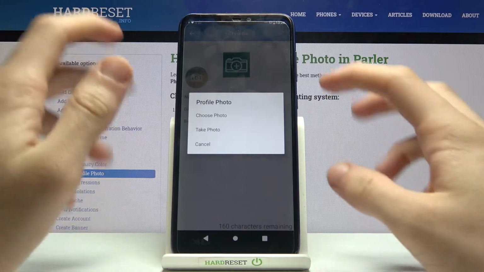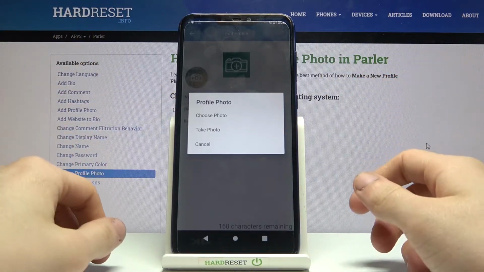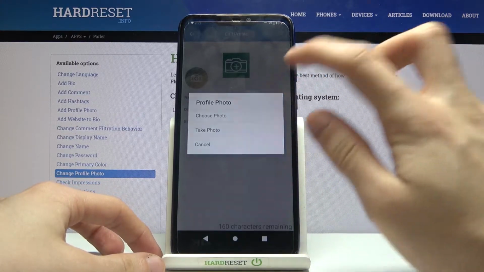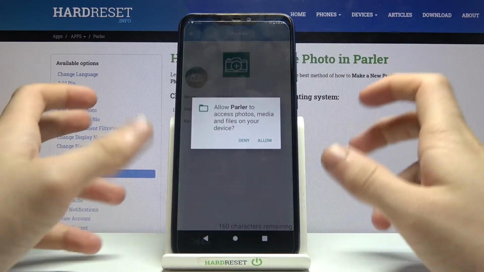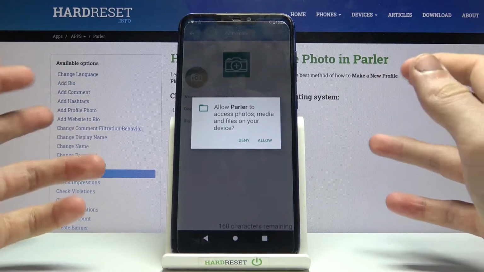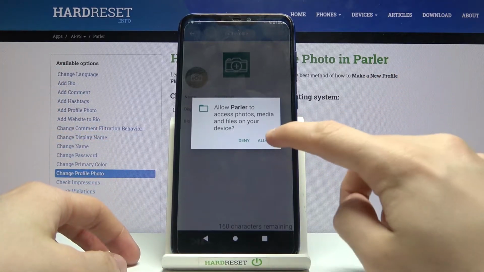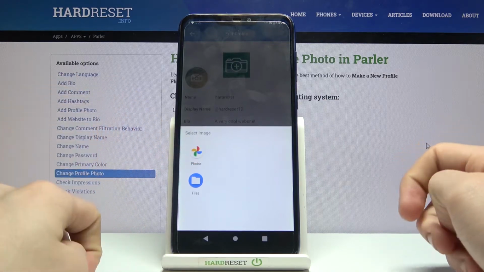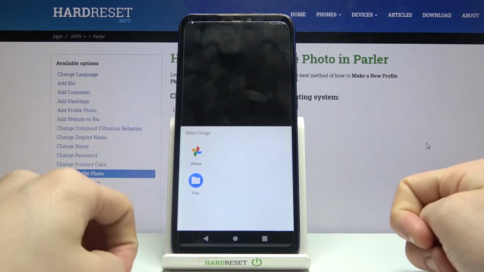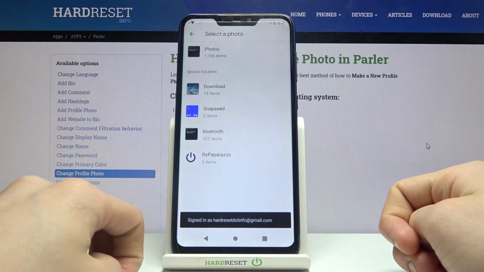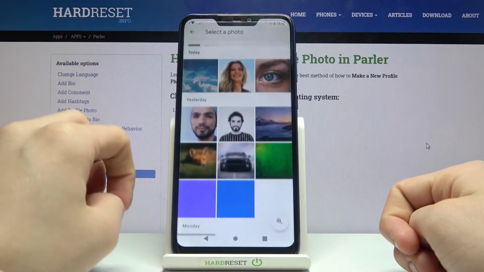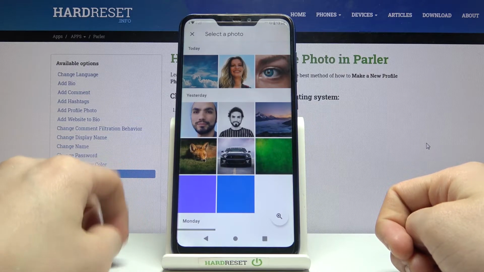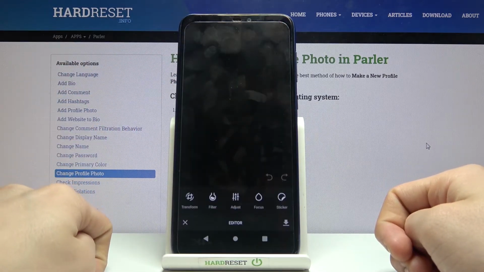And now you can take a photo using your camera or choose a photo from your gallery, and we'll be doing just that. You have to allow Parler to access photos and media on your device. Just click on Allow. We'll use Photos. Let's go to Download. And let's say we'll be using this sky picture.